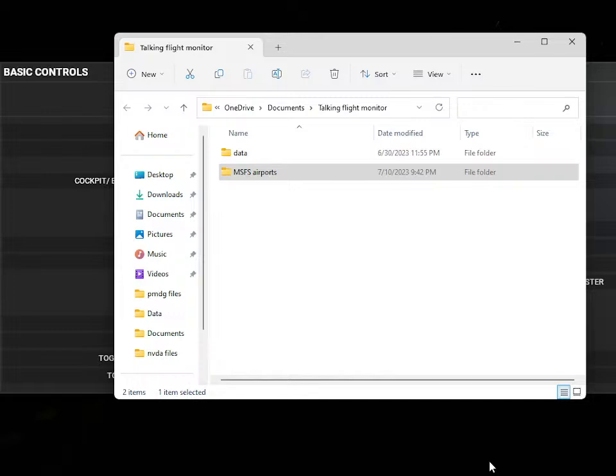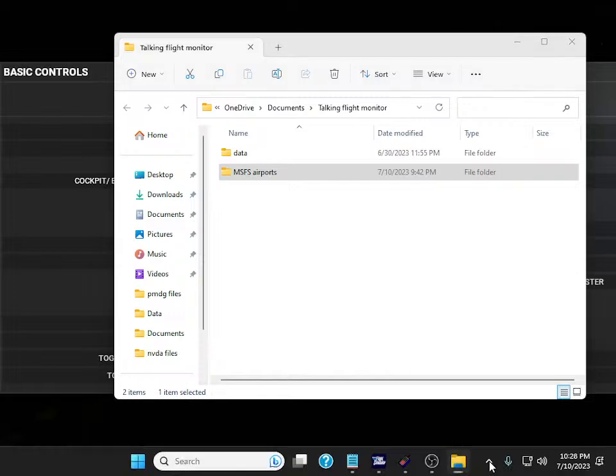Because Make Runways is the database input, and what Talking Flight Monitor generates is the output.